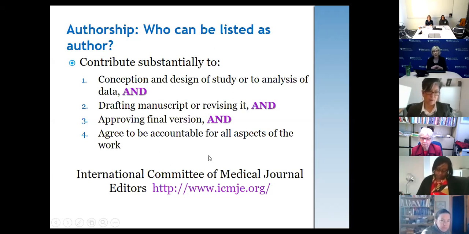To be listed as an author, everybody has to have conceptualized, participated in the design of the study, or analyzed the data. So some involvement with that early work on the project, and have drafted a portion of it or revised a portion of it. They can't just have helped initially. They have to do something with the manuscript, and they approve the final version, and they are accountable for all aspects of the work. So if the figure's wrong, every author is held partially accountable. So these are really important.